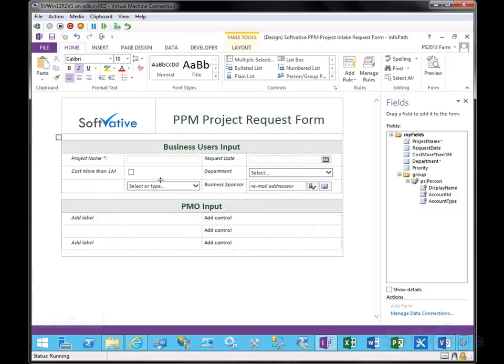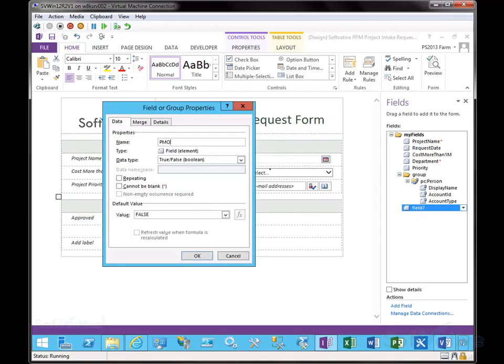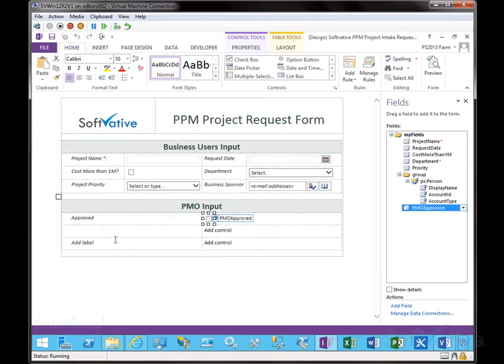And let's go ahead and put a label to the priority field. We'll call it project priority. All right, now let's go ahead and add some fields under the PMO Input section. Now here we'll add a checkbox, call it approved, and that is for the PMO to approve the request submitted by the business users.